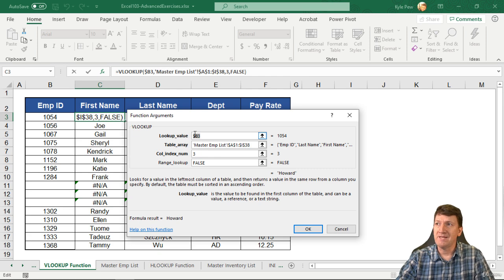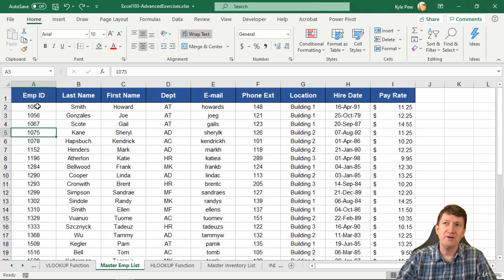Excel, the VLOOKUP, takes cell B3. It jumps over to the table array, which is on the master employee list. It's in cells A1 to I38. But in order for it to find the contents of B3, 1054, it jumps over to the list and goes to the first column of that list. It hops over here and says, well, I'm going to look for the ID here. That's its default behavior, the first column of the list.